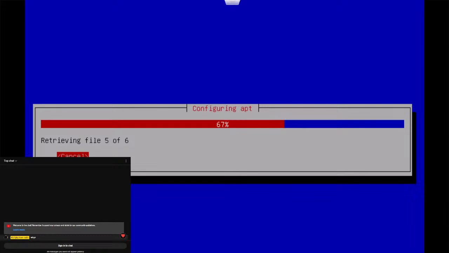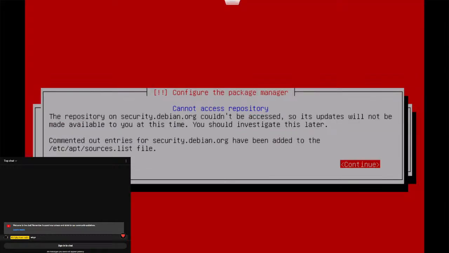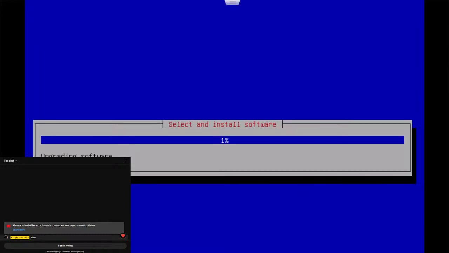Now retrieving file 3 out of 6. Cannot access repository. So updates will not be made available to you at this time. You should investigate this later. Commented out entries for security.debian.org have been added to the /etc/apt/sources.list file. Alright.